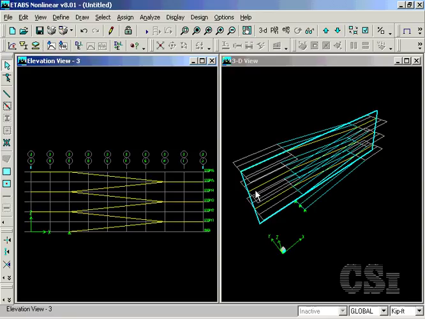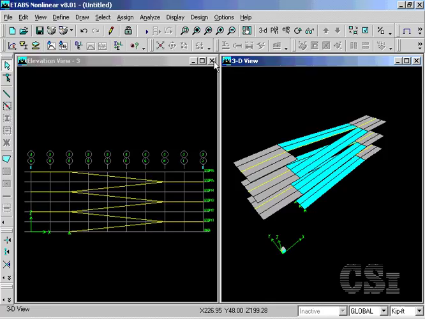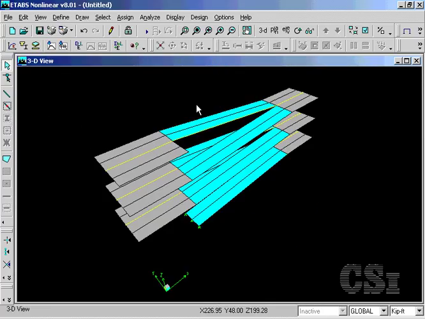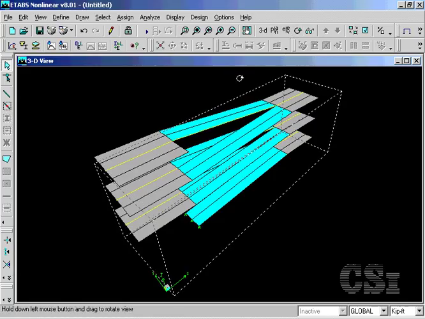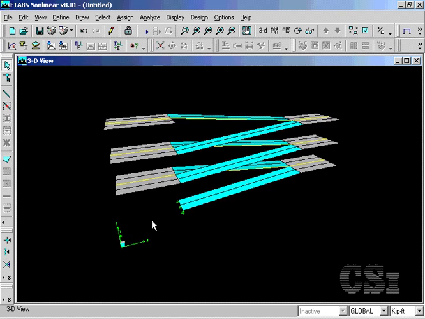To get a better view of the ramp we just created, activate the 3D view and through the Set Building View Options command, click on the Object Fill box. Shut down the elevation view, and you can see on the 3D view how the ramps descend down the garage. This concludes this tutorial.